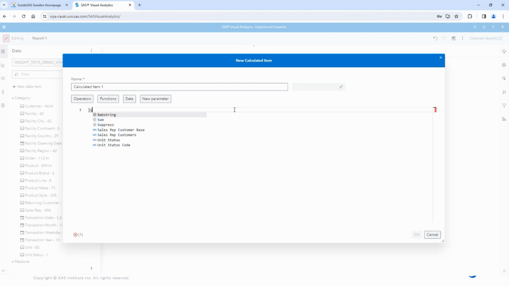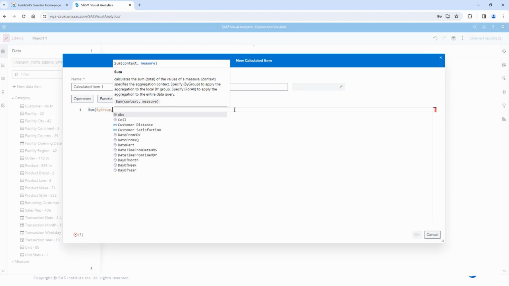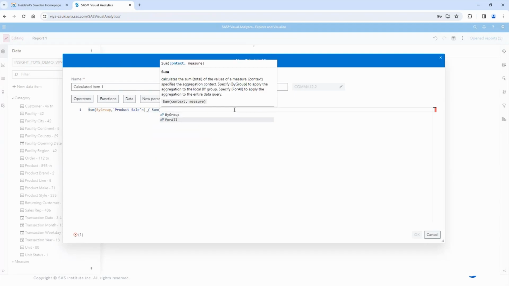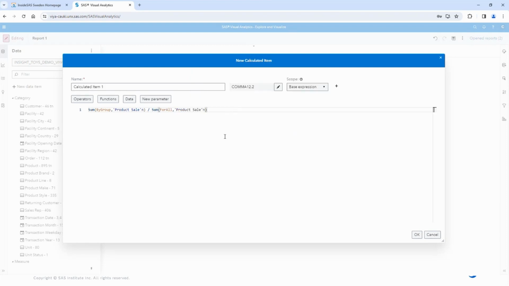And as you can see, when I type, suggestions are coming up. I want to use the sum function, so I will select that right away. And then I want to use by group, and then product sale. So this is the type ahead, and then I want to divide that with another sum. I will select that, and this time I want to do it for all. And then again, product sales over here. Perfect, and now I'm done.